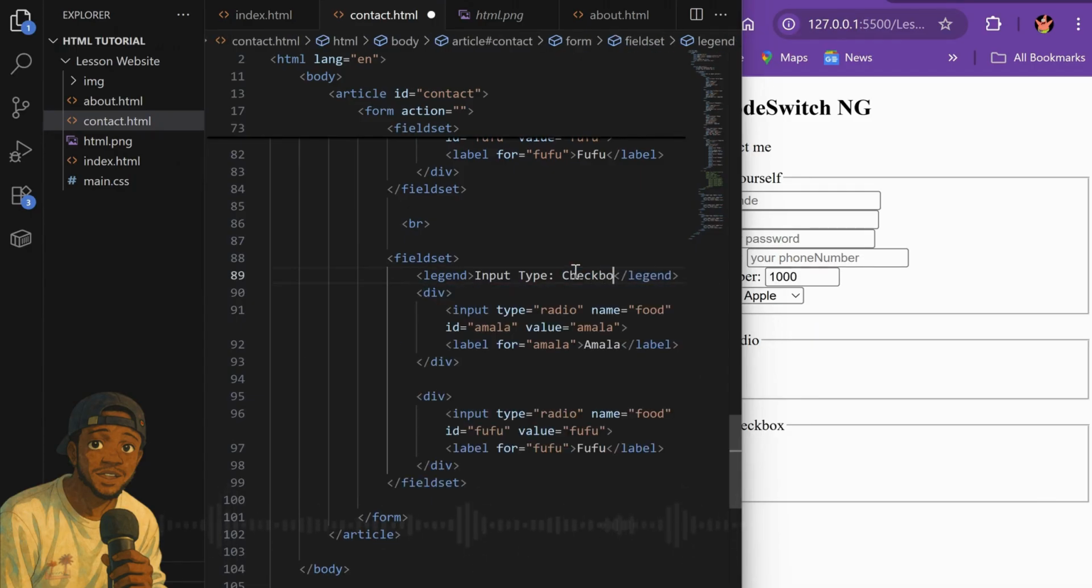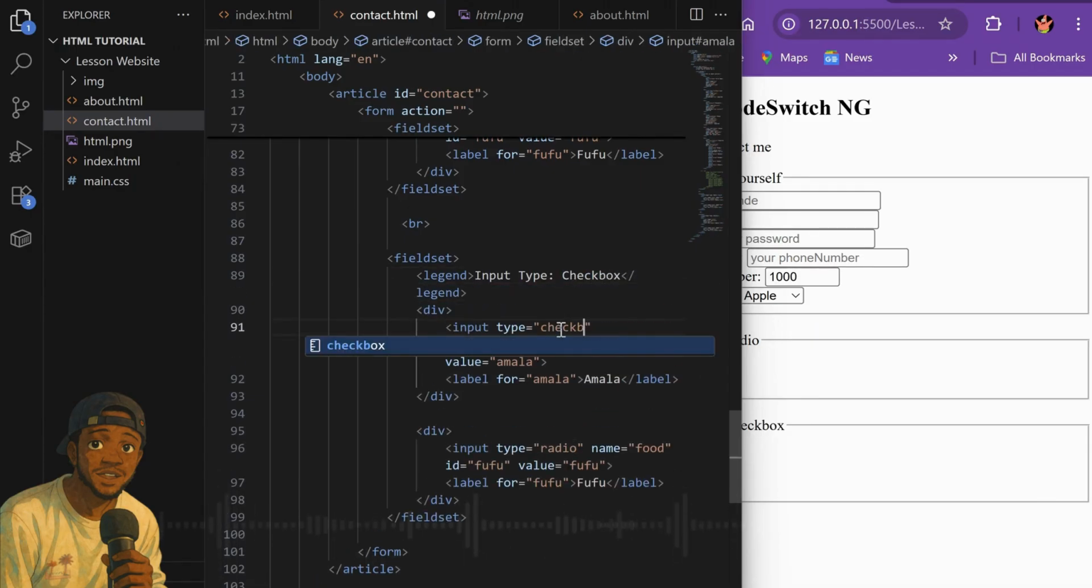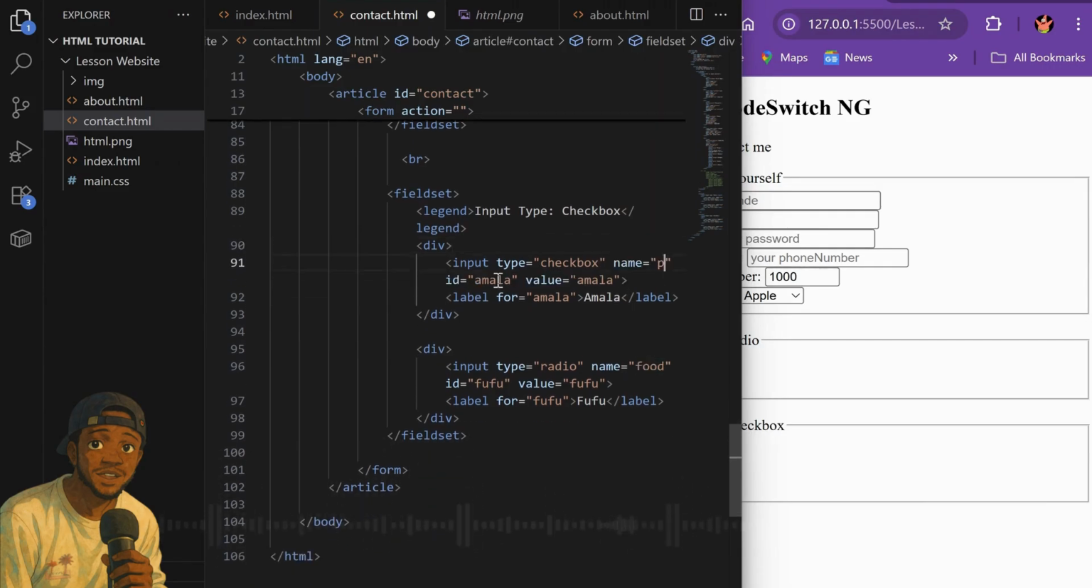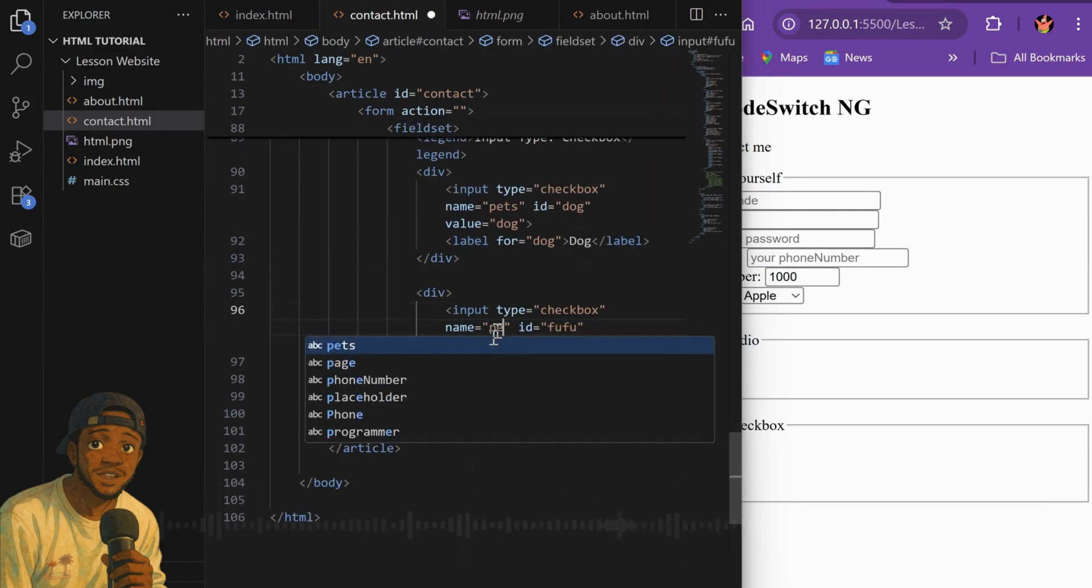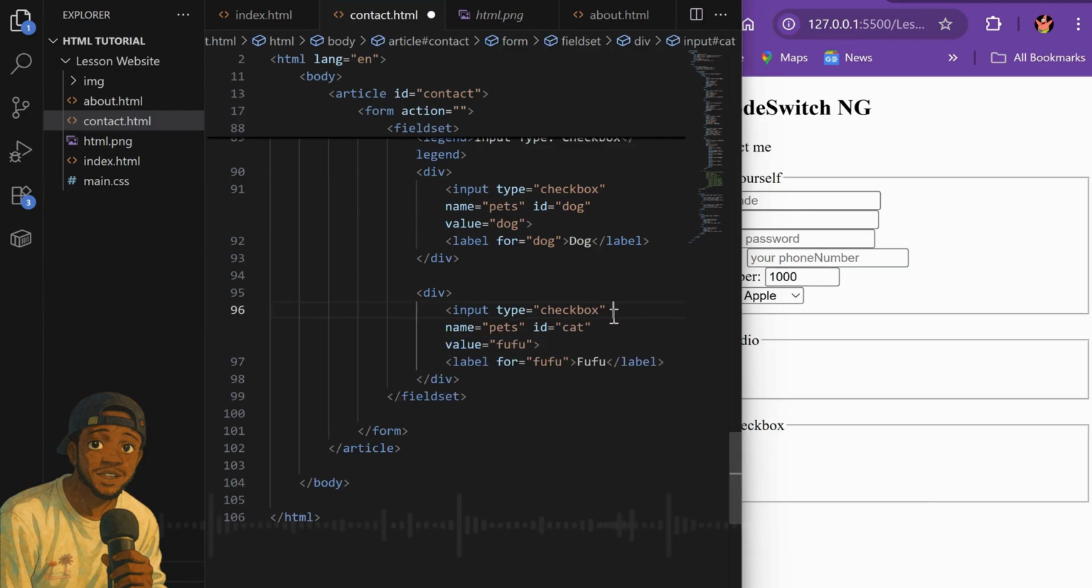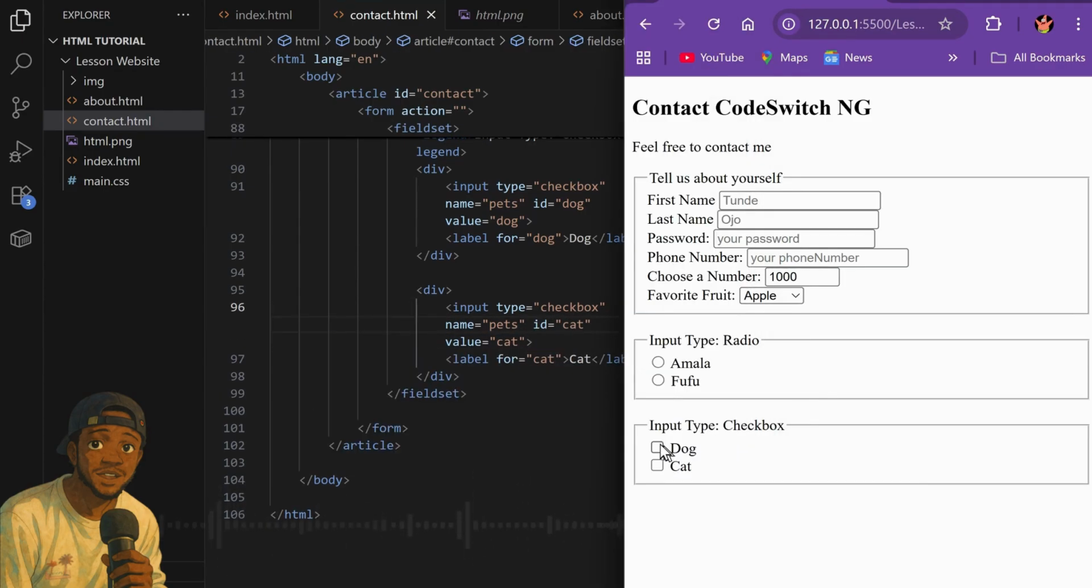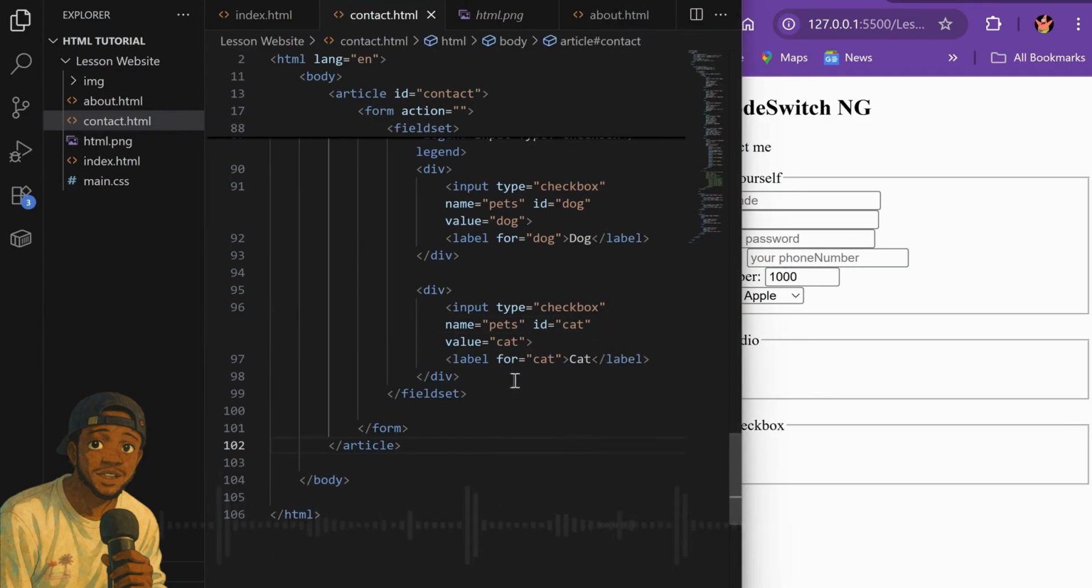Now, with checkboxes, we can select multiple, because we always use them to ask our readers, okay, what do you like among all these options? And if they like more than one, they can select more than one option in your checkbox.